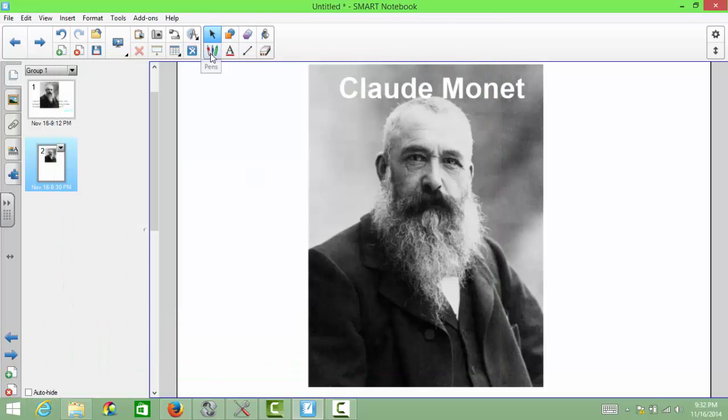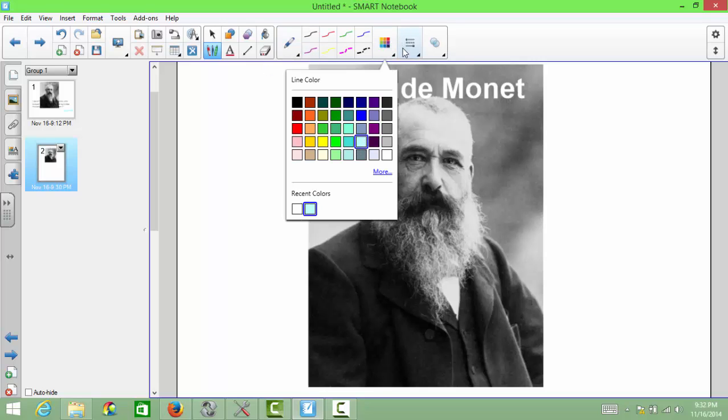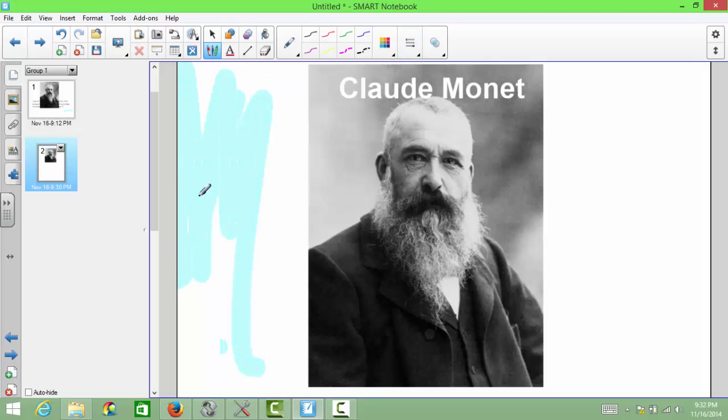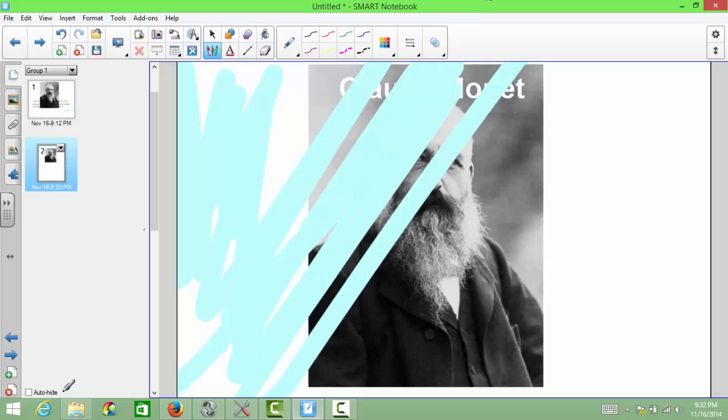Alright, and my next step is to click the pens, and if you're using a computer, you can click on the pen right here, or if you're using your smartboard, you can just grab one of the pens, and I'm going to change the color to light blue, and I'm going to change the thickness to really thick, and I'm just going to let out all my inks and cover the whole thing.